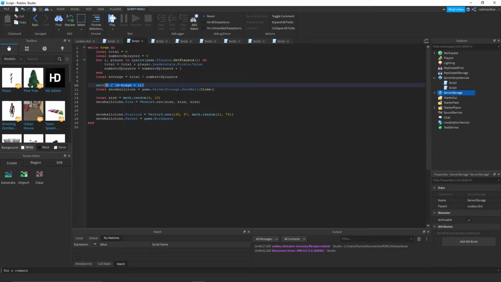And then you can also see I put average plus 1. This is because if you were to just have average, that means that at the beginning, when the first player joins the server, the average would be 0, meaning that it would wait for infinite time, which we don't really want. So I put average plus 1, that way at the beginning 5 divided by 1 is 5, which means it will wait 5 seconds.